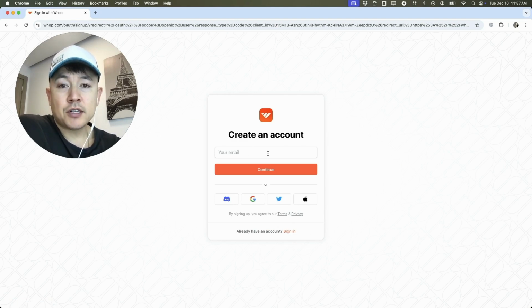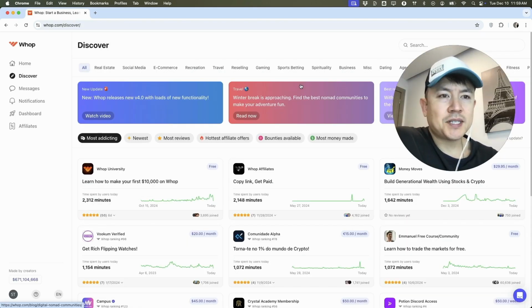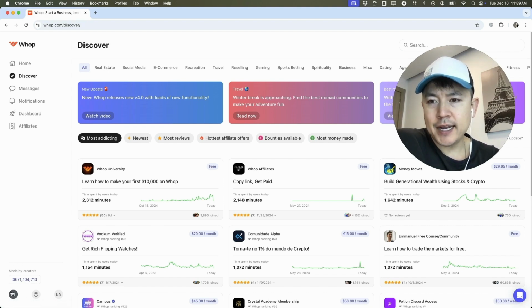All right, next you want to go ahead and enter in your email address, or you can use your Discord, Google, Twitter, or Apple to log in. For me, I'm going to go ahead and use my email. Okay, just a quick second later, the page refreshes, and now my account has been created. As you can see right here, my username has changed. So I can go ahead and start joining different communities in Whop.